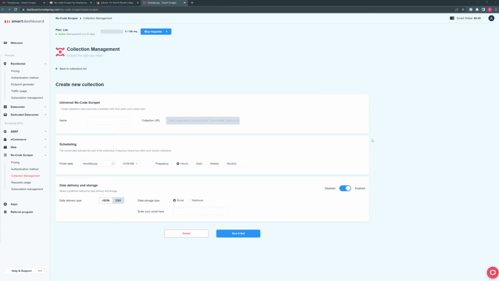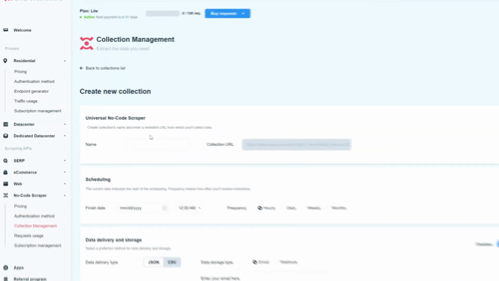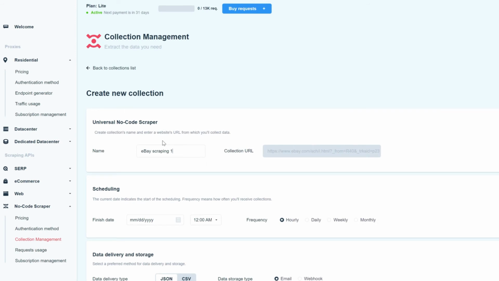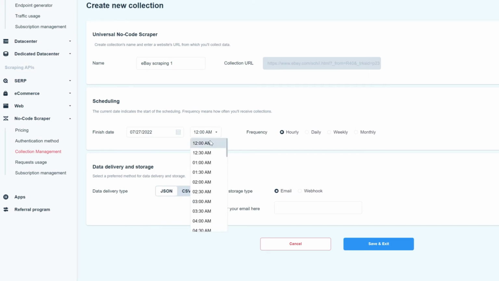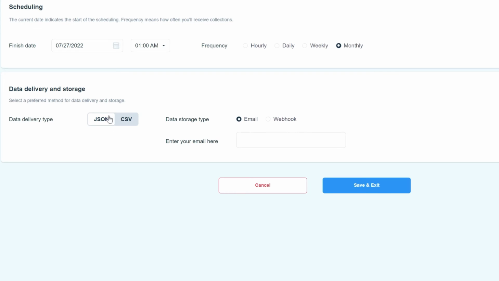This will take you back to SmartProxy's dashboard to the Collection Management tab, where you'll be able to create recurring scraping tasks. Name the new collection you're creating. Let's call ours eBay Scraping 1. No Code Scraper allows you to select different scheduling options for each task you create. You can schedule your tasks for every hour, day, week, or month. Like with the extension, you can download your collections in JSON or CSV formats.